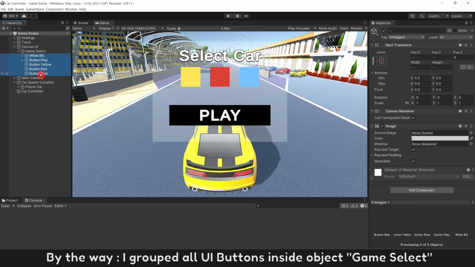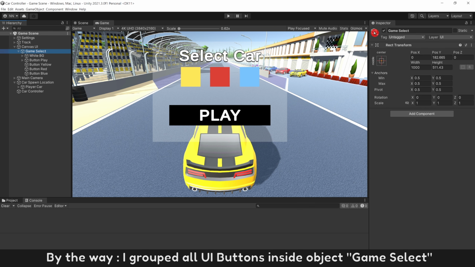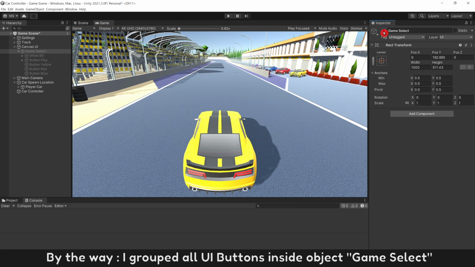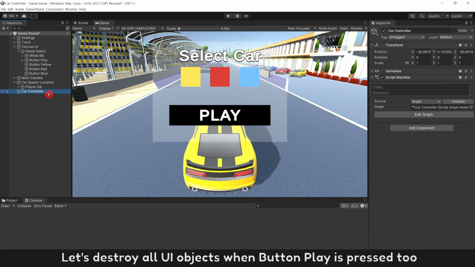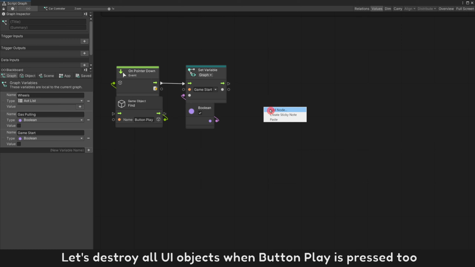By the way, I group all UI buttons inside the object game select. Let's destroy all UI objects when button play is pressed.